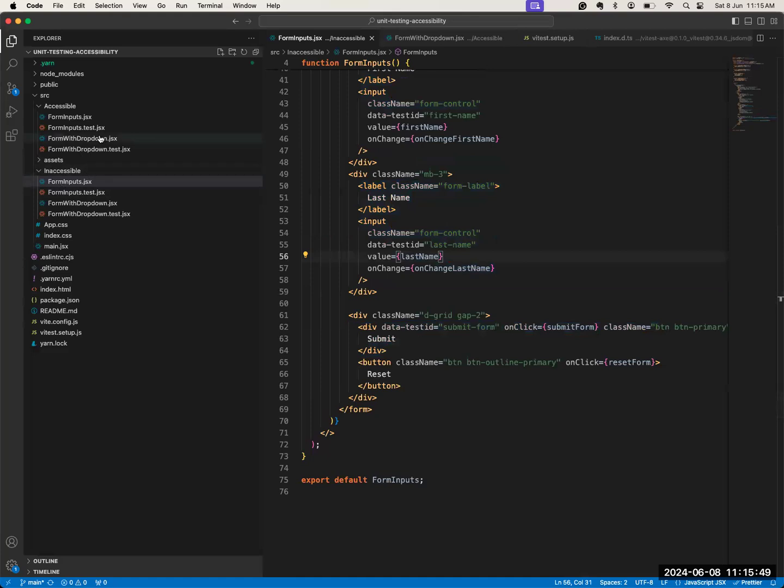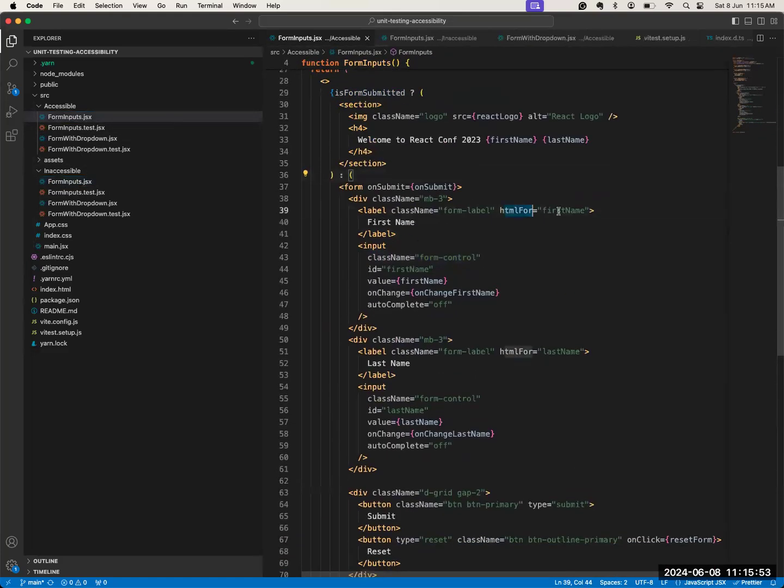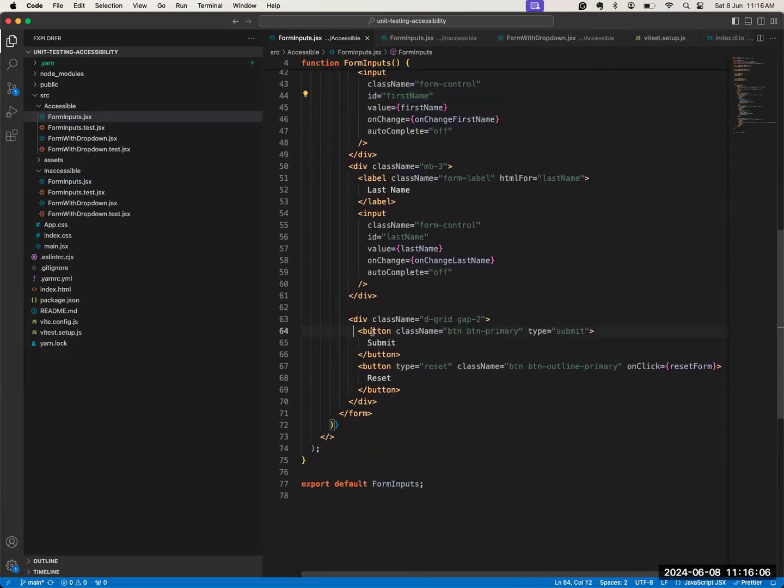Now moving to the accessible form, this has an htmlFor attribute, which is pointing to an input ID. Correct? That is how the screen reader is able to hear that this is a first name edit text. And this is a submit button, which has a name called submit. Everyone with me here? No confusion, very simple thing.